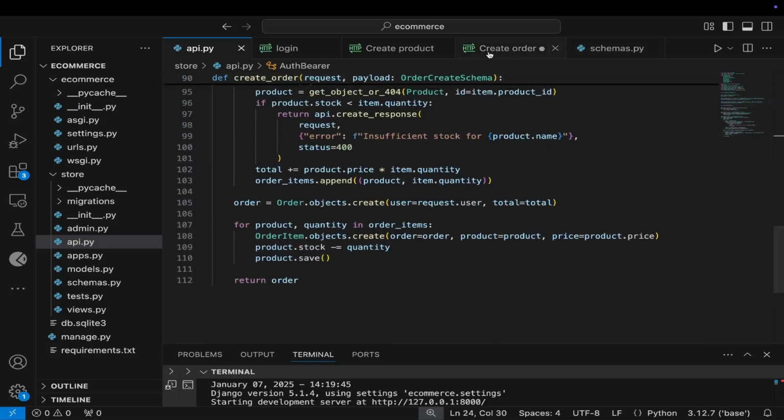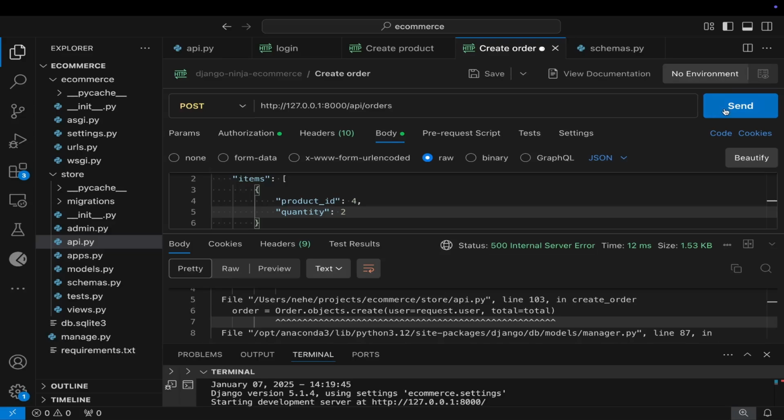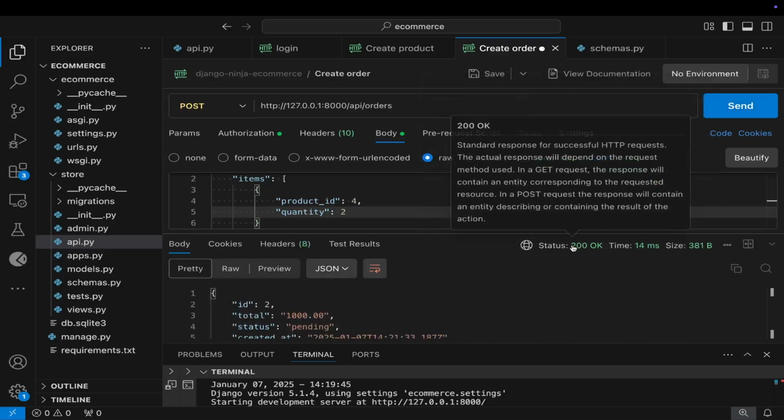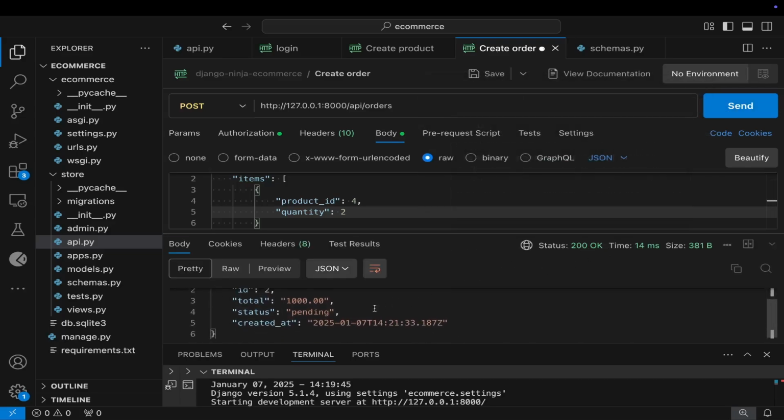Let's try to create an order, and there we are. We get 200. You see ID 2, total 1000. Of course, this is ID 2 because I created an order earlier when I was testing. The total is 1000, status pending, created at that time. So you see it was multiplied.